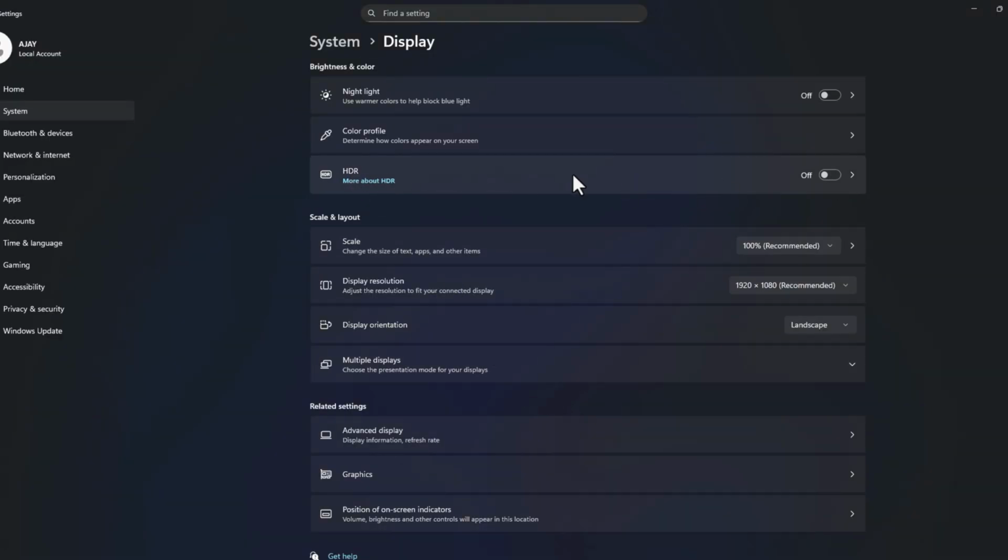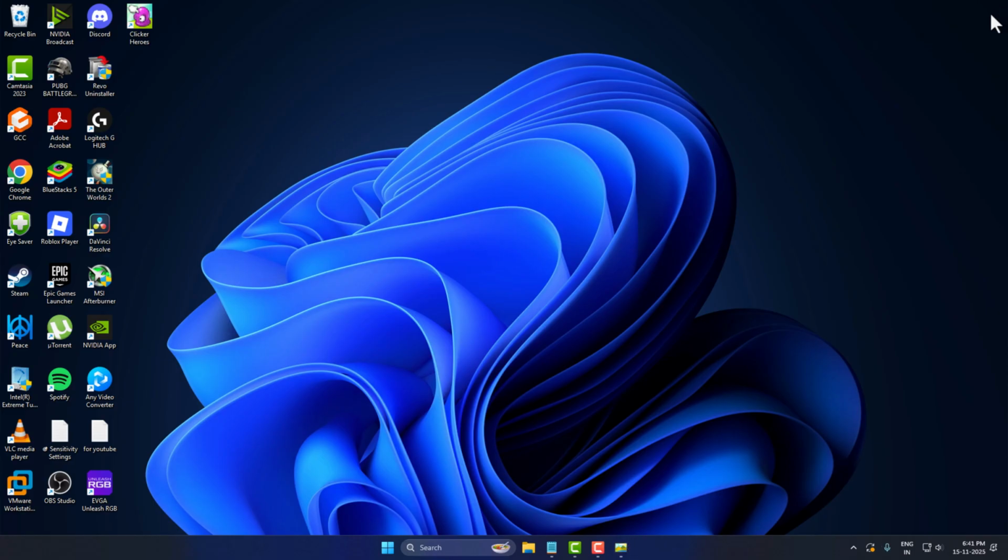And the final fix, you just need to right click on the desktop and select display settings and just turn off this HDR guys. Some monitors glitch when HDR is enabled. Turn it off temporarily and check the game again.